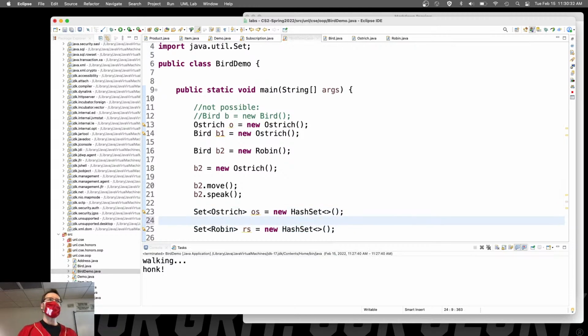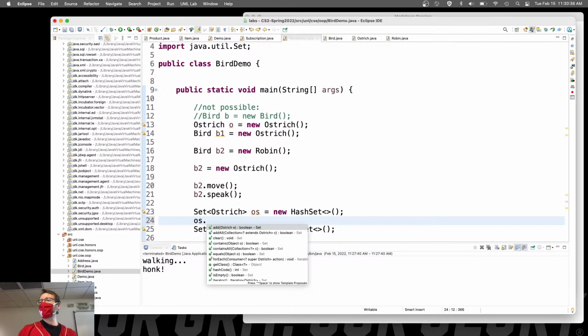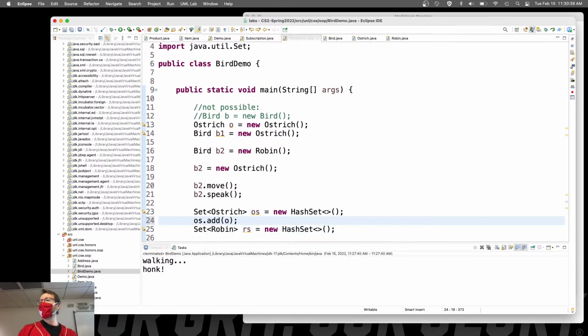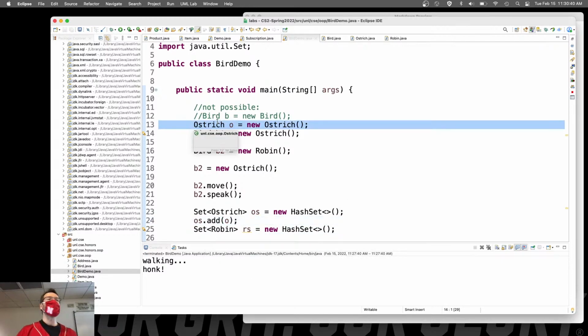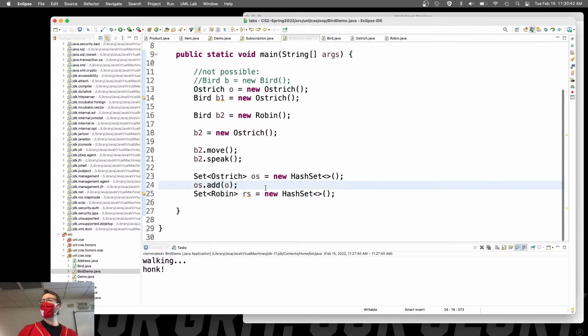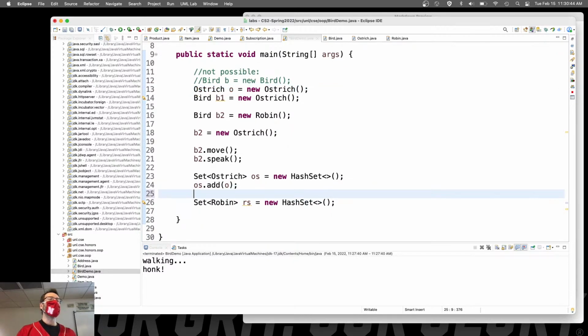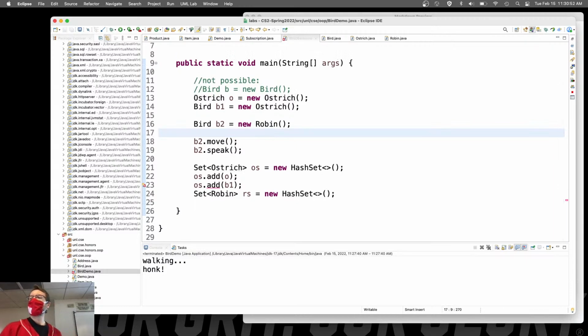So I've got a set of ostriches. I can take, and I can add O, os dot add O. Why? Because it's referred to as an ostrich. But can I take and add B1, right? os dot add B1. Let me go ahead and get rid of this for now. I'll just keep it simple with 3 birds here.